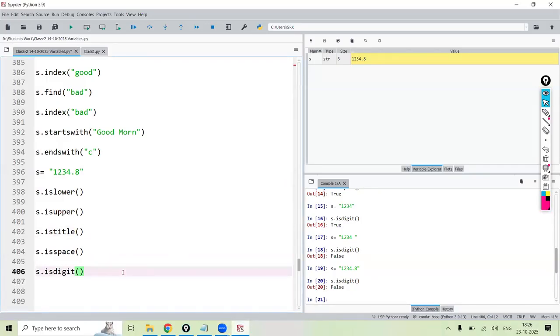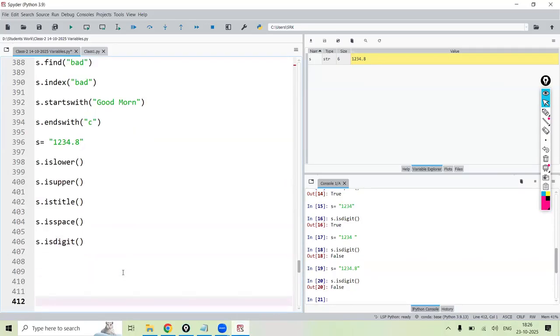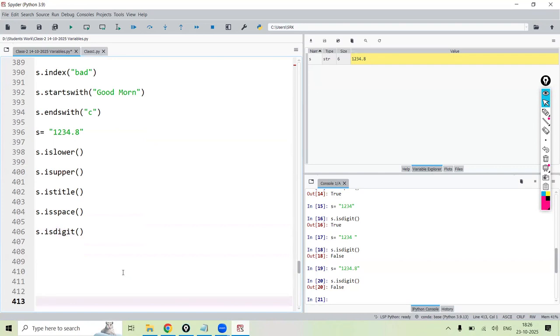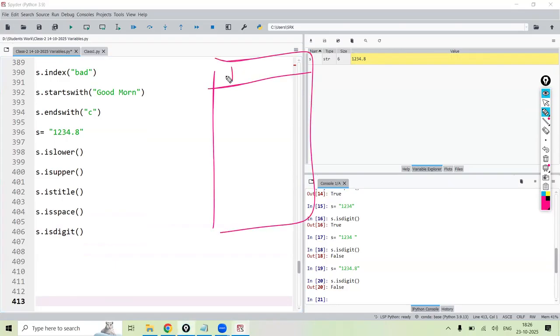Okay, every character. Now, sir, what is the use of all these things? For example, tomorrow you are going to receive one data. In that data, you are having some phone number. Every student's phone number is available. Now, you want to check whether any wrong data is there inside that.